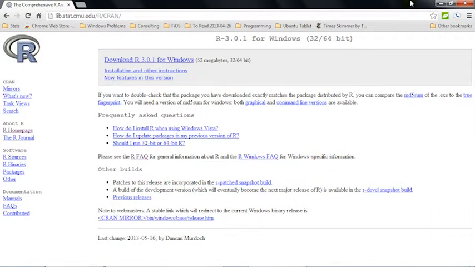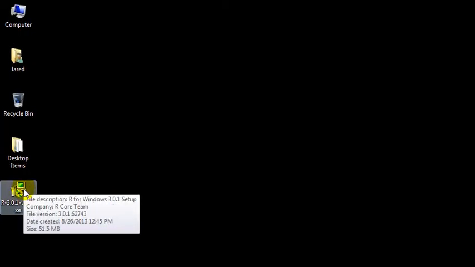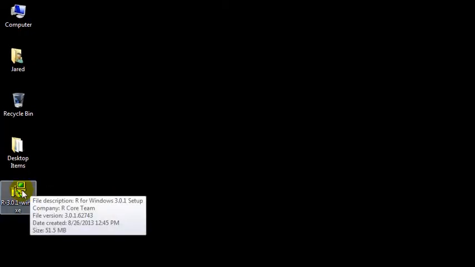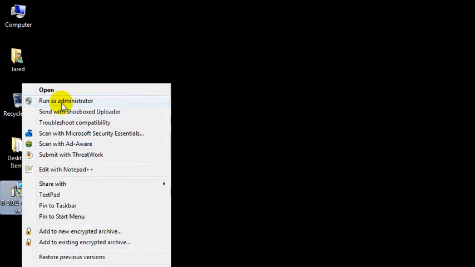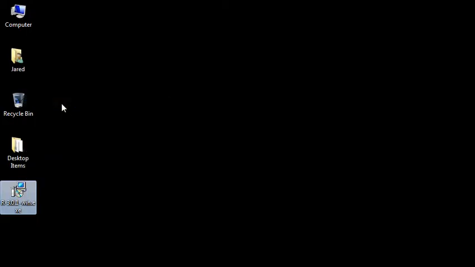So now that it's done downloading, we will go to our desktop. Just like any other installer, we could run this just by double-clicking, but due to some administrative issues, we want to right-click and click Run as Administrator. This will give the installer more permissions to set up files where they are needed. So I'll click Run as Administrator.